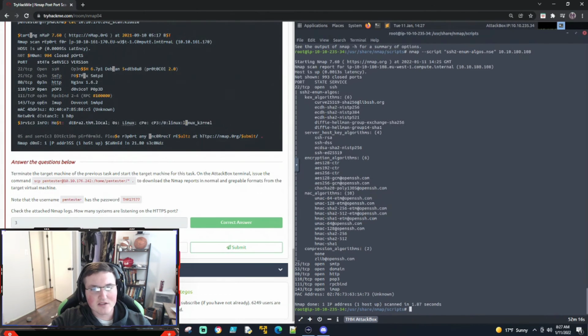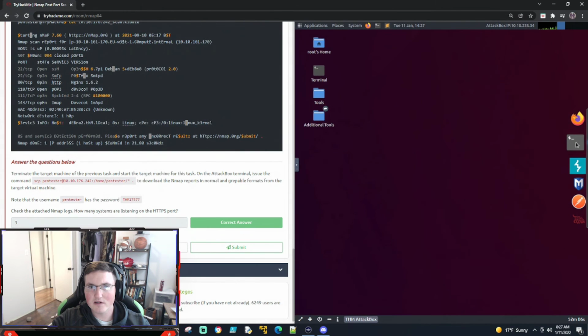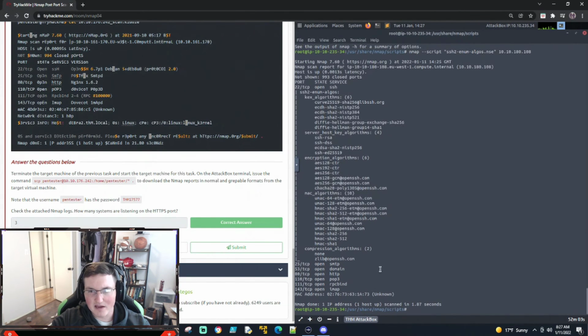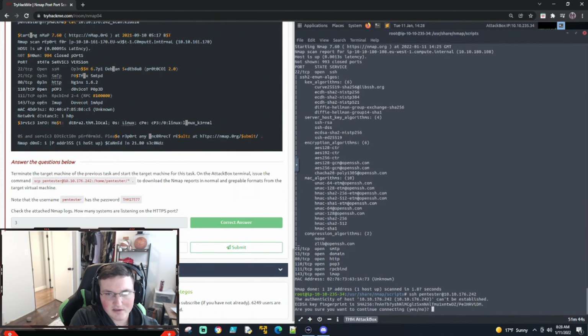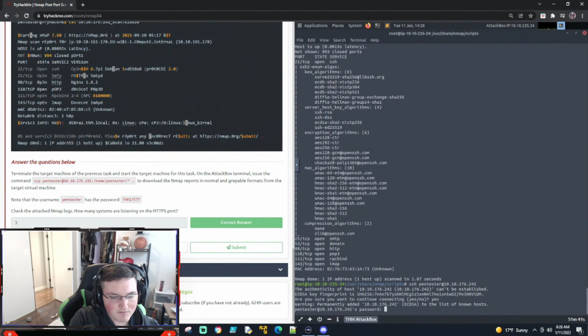All right, so now this one here, it tells you to secure copy. The secure copy is all messed up, so I don't recommend it personally. I would just do this. Where is it? I thought I had another one open. I must have got rid of it. I would just SSH into it. So we'll go ahead and SSH pentester at 10. This is even easier in my opinion, than trying to copy them over and then open them on your machine, whatever. So I just SSH into it. Yes, I'm sure. The password is THM17577. And there we go.